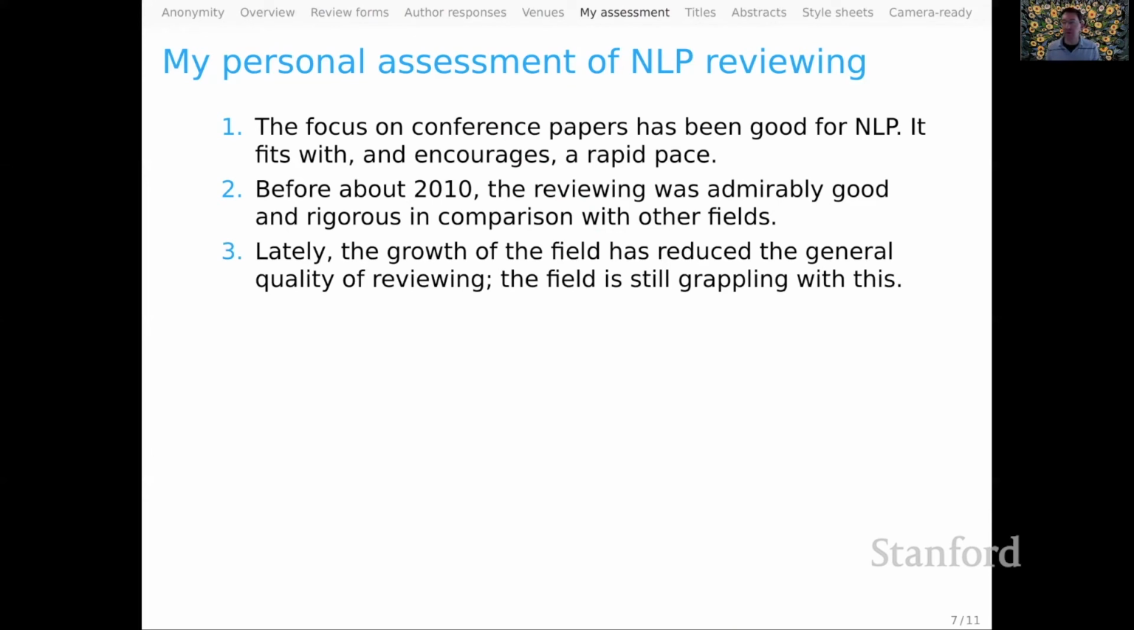Lately, though, the explosive growth of the field has, I think by consensus, reduced the general quality of reviewing, and the field is still grappling with this. Of course, there was always a kind of lottery aspect to whether your paper would be accepted, and you should keep in mind that luck is a real element in publication and throughout science. But that lottery aspect has gotten more amplified as the field has grown, and that's affecting the main conferences in ways that we all have to figure out.